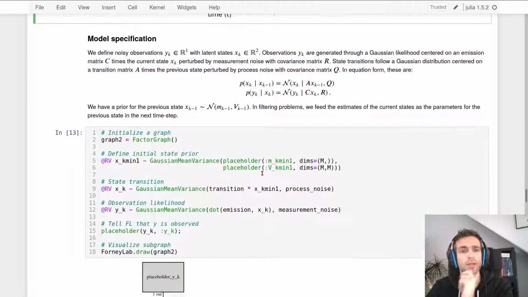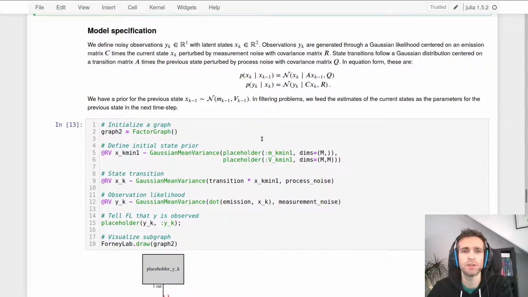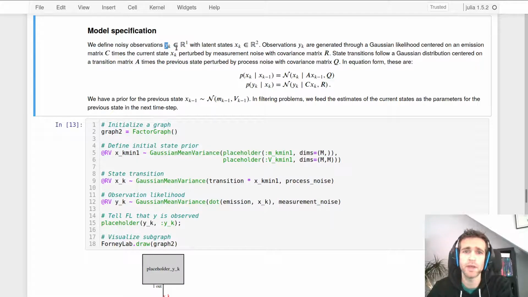So let's go to the model specification part. We define noisy observations y to be one-dimensional real-valued numbers. Those are observations of the position of the cart. And then we have latent state x at time k, which are two-dimensional real-valued numbers. These are the true position and the true velocity of the cart.